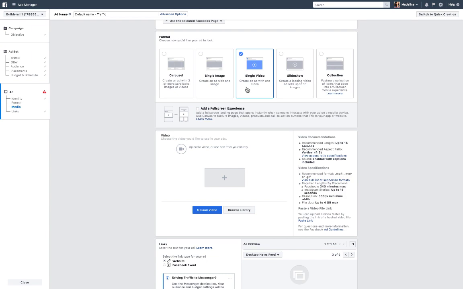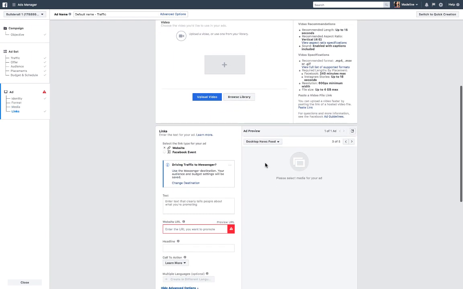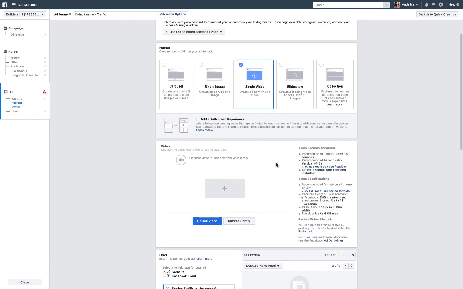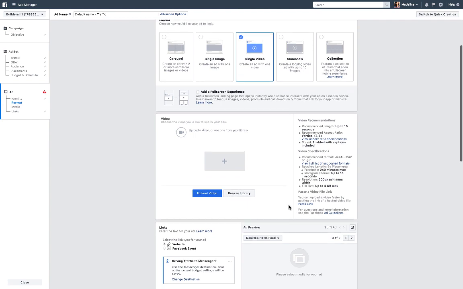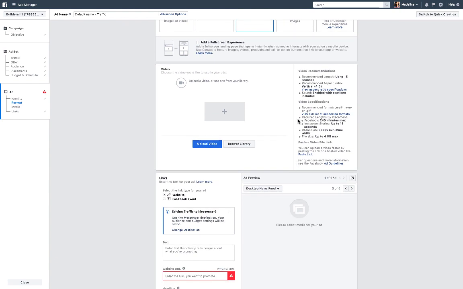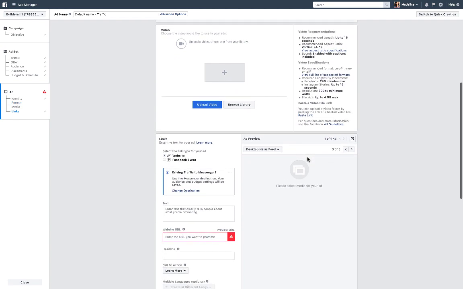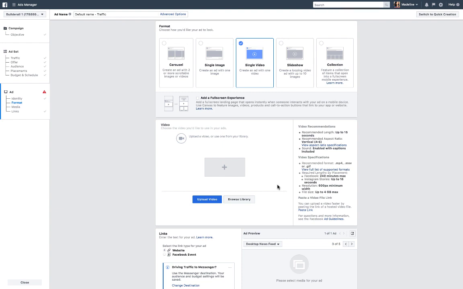And then you got the single video. Make sure that your videos are up to par in the ratio. So right now it's up to 15 seconds. I know for Instagram it's 15 seconds if it's in your story and 60 seconds if it's on your feed. So for Facebook, you want to make sure that you're looking at their recommendations and requirements, so your ad can be accepted and approved.